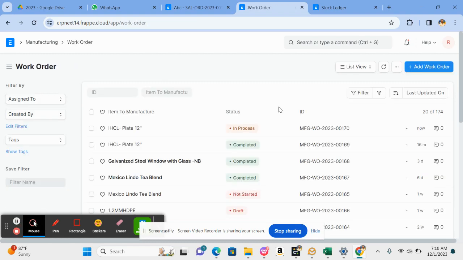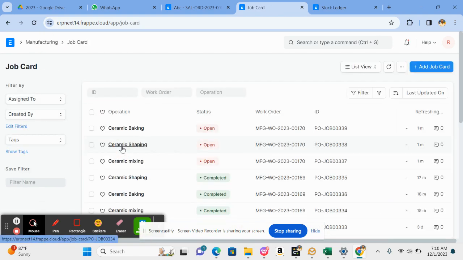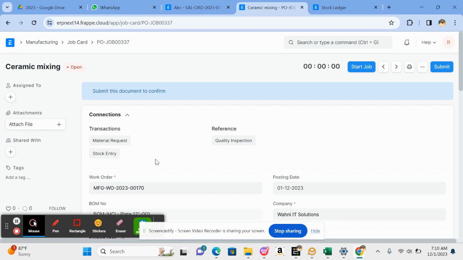While coming to the work order, we can see this is the process. The work order is under process. Different processes will be there. This is the stock entry we already did. When it comes to the job card, you see there are three job cards already open here: ceramic mixing, ceramic shaping, and ceramic baking. We can open these job cards.